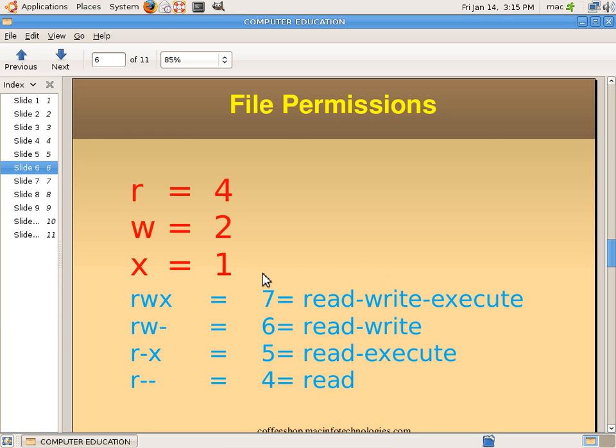We can decide exactly what to provide in the 3 digits. When we say 7, all the permissions will be given. When we say 6, read and write permission will be given. When we say 5, read and execute permission will be given. When we say 4, only read permission will be given to the user.